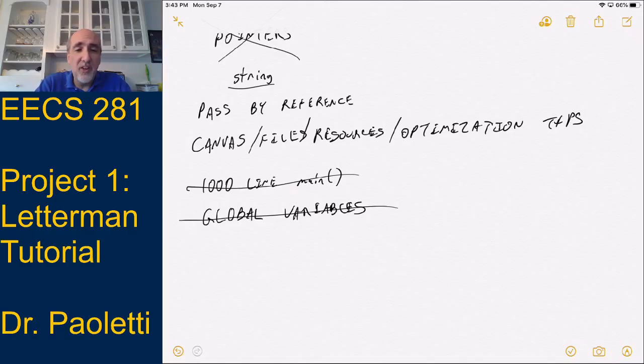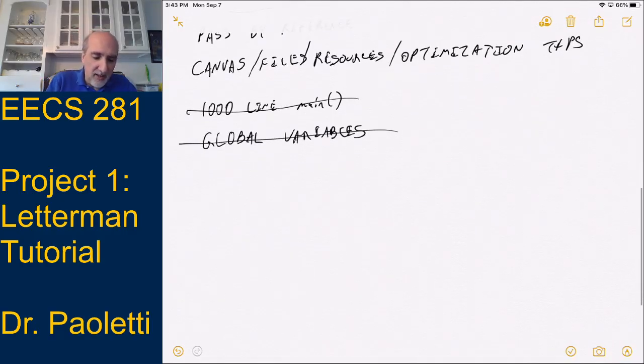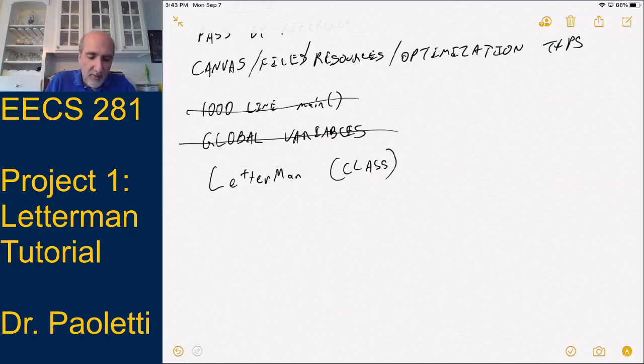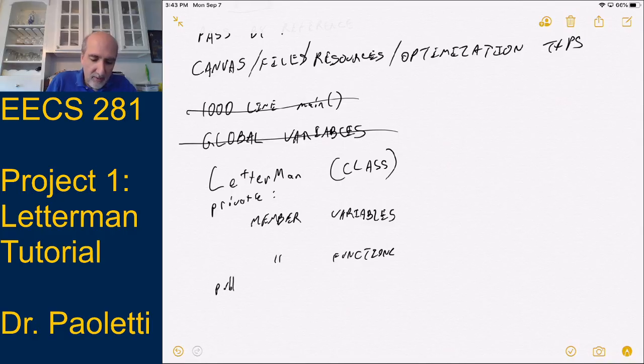So what's a good way to start with Project 1? Let's make a class, Letterman. What am I going to put in my Letterman class? I'm going to have some private stuff. I'm going to have some member variables, and I might even have some member functions. I'm going to have some public stuff.